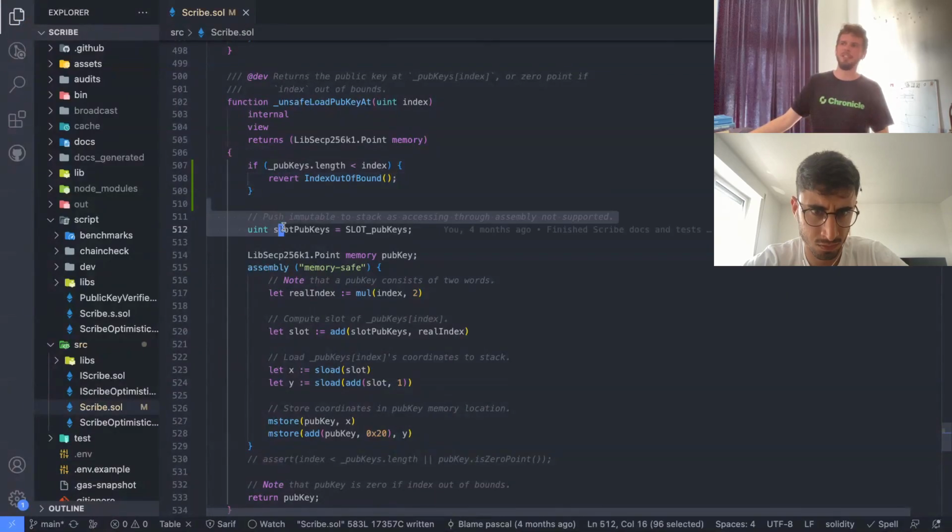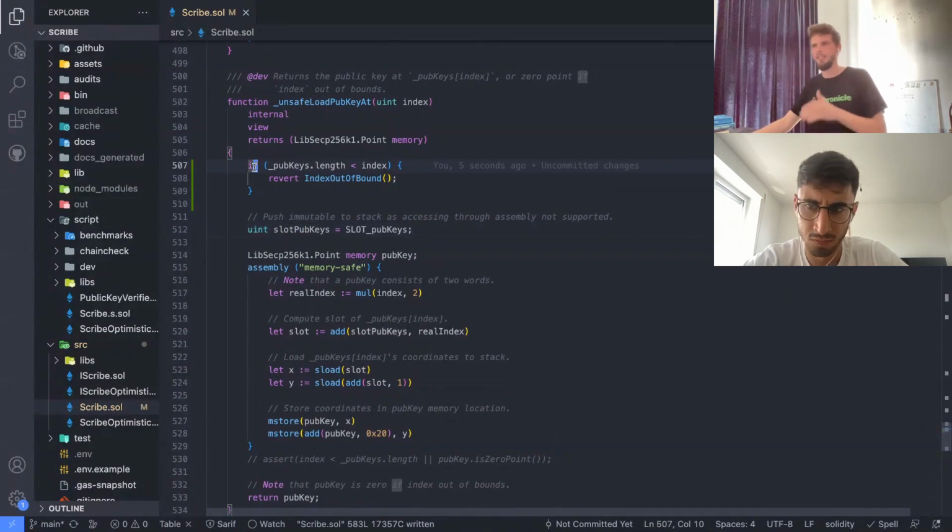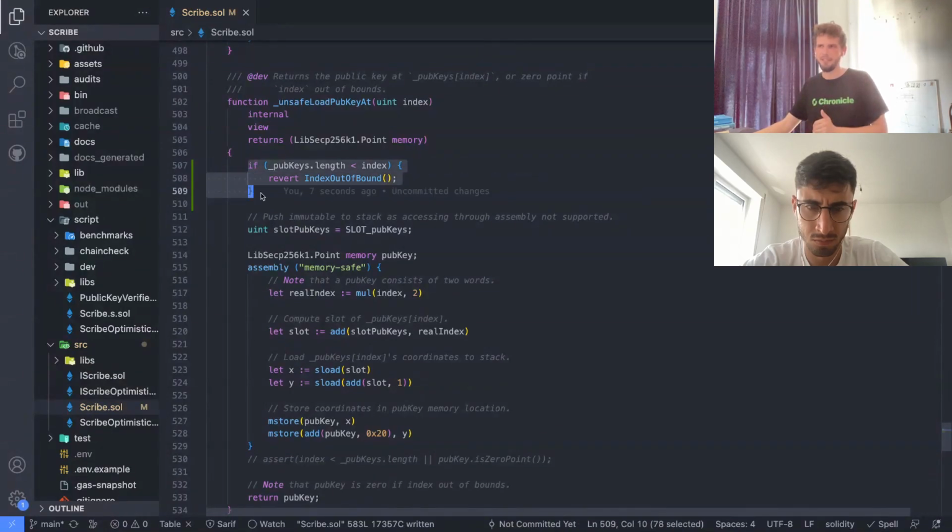And if not, then we can load the array element. But this means that we always have to pay gas, like this if statement. We always need to pay gas for every happy case. And for the unhappy case in which we are really out of bounds, we would revert quite early.